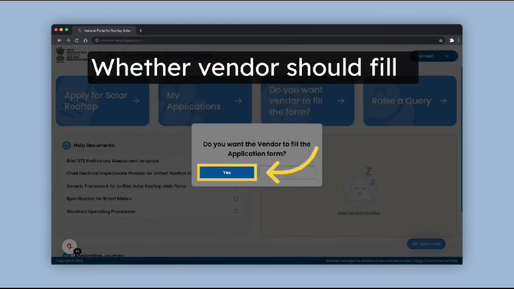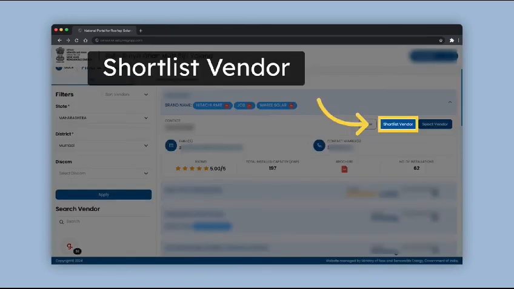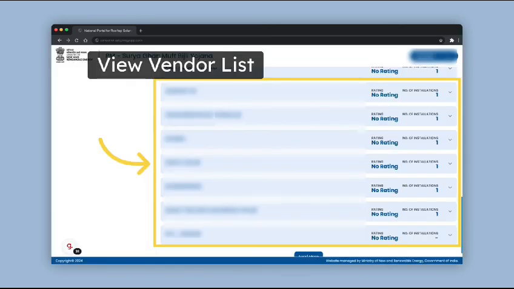You will be asked whether you want the vendor to fill the application on your behalf. And if you select Yes on the screen, you will be asked to select the vendor. You will see a list of vendors operating in your location. You can click on Shortlist Vendor button to show interest in a particular vendor. You would be able to view the ratings and number of installations done by any vendor on this screen.